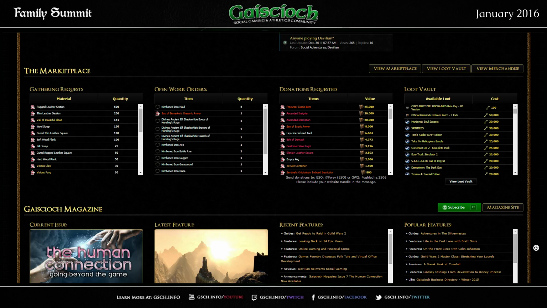Down below that, you will see the marketplace. If you're on the ESO side of this view, you'll only see ESO stuff. If you're on the GW2 side, you'll only see GW2. If you're on the full www.gaiscioch.com, you'll see all of it. Another area of note is the loot vault over here. I will get to that in a moment.